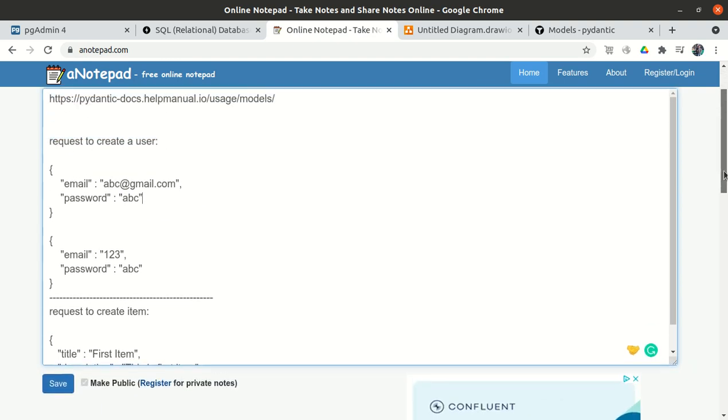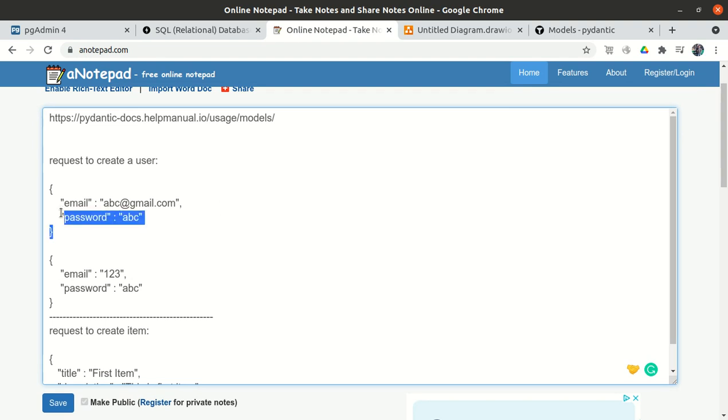Alright, so the user will send these two things, but the problem here is the user can send anything. In the form of email, the user can send 1 2 3, but 1 2 3, we know, is not a valid email, and for the password the user can send ABC. Alright, so 1 2 3 is not an email. So we need a way to verify all this information. If it is a string, the user should send a string. If it is an email, then it should be a proper email address.